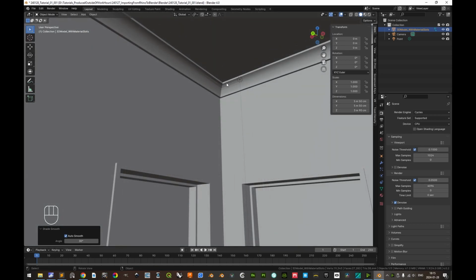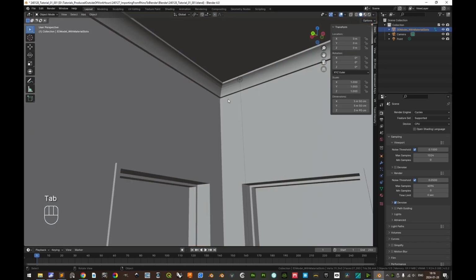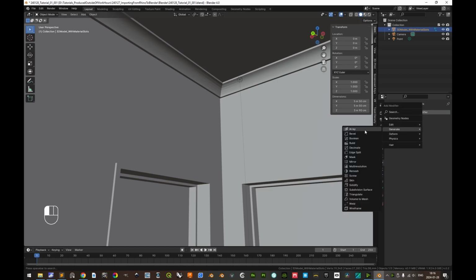During the meshing in Rhino, there might be some areas with too densely populated edges for the auto smoothing to properly work, such as in this crown molding corner. Press Tab to enter edit mode. So we can start with adding a modifier to alleviate this. Press Tab to exit edit mode. We'll go to the modifier tab with the wrench icon, and you click Add Modifier, and then you can go to Generate, and we're going to do first Decimate.